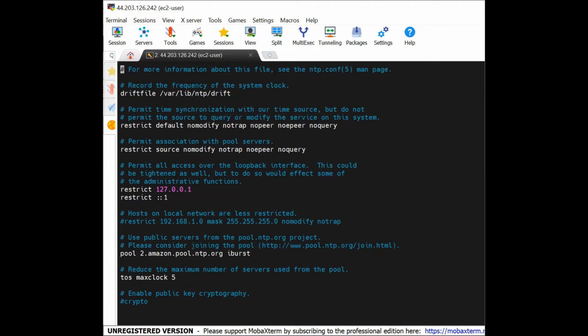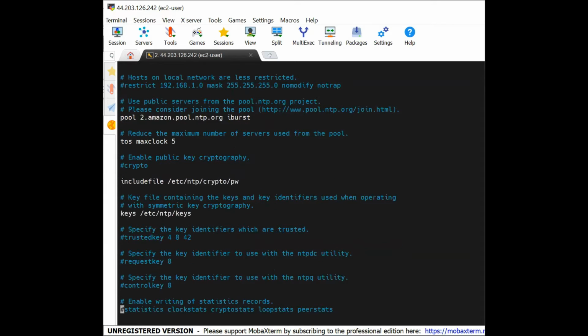Record of the frequency of the system clock. So NTP is actually a clock. It's a clock that you connect to. All right, and so on and so forth. So these are the commands. These are the configurations that the service works according to, right? That's a command, this is a command, this is a command. Don't mess up your configuration file.